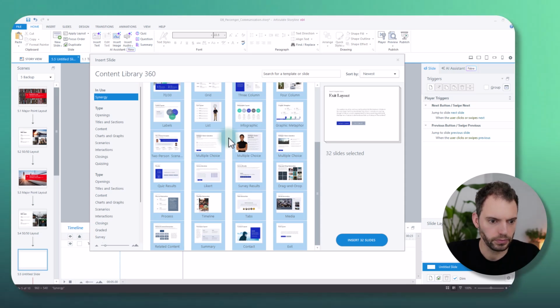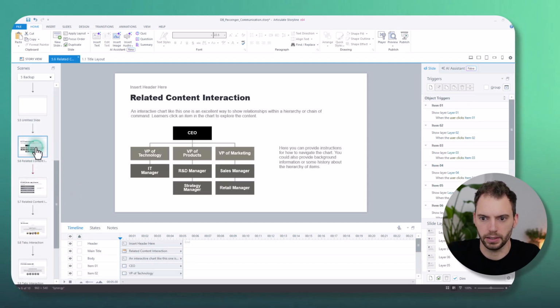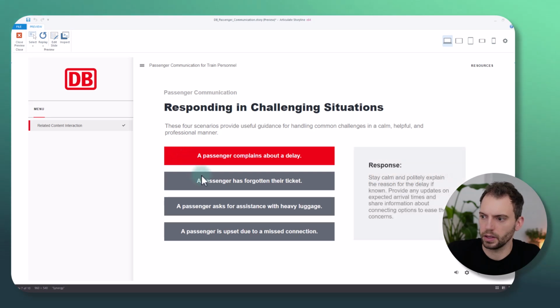And yeah, these slides all have titles, and you don't have to stick with what is said there as a title. Like, for example, there's the related content interaction, and I've used this or tweaked this to work as a tab interaction for me that has 4 tabs, and it shows a response to a challenging situation. I will do a preview. Yes. You see a passenger has forgotten their ticket, and then you see what a good response would be.